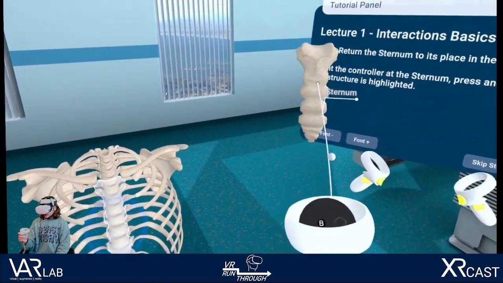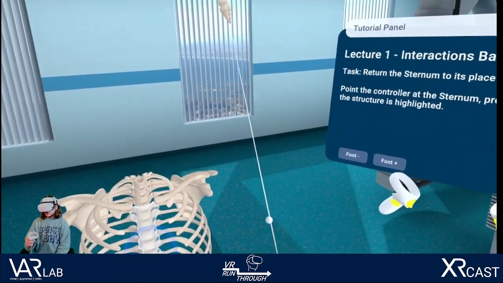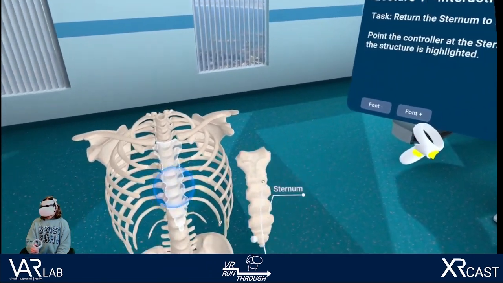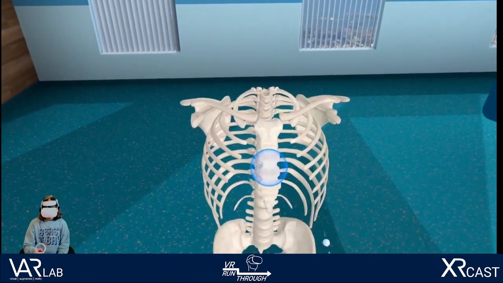It is cool in here, they didn't mention it, but you can also do that. So you can bring things closer just using the thumbstick. Let's put that right back in there.